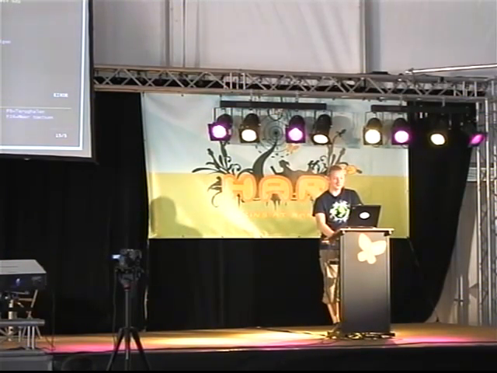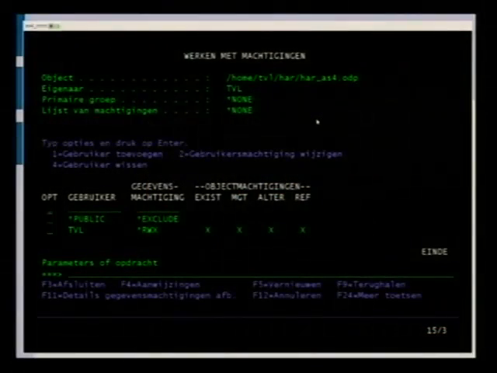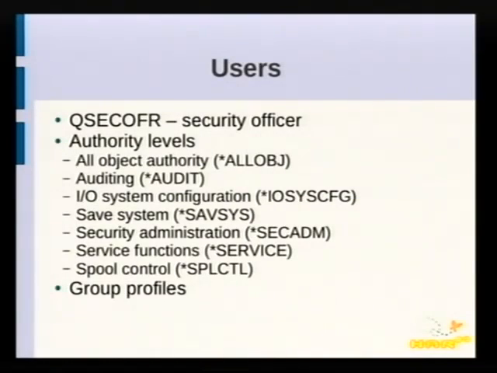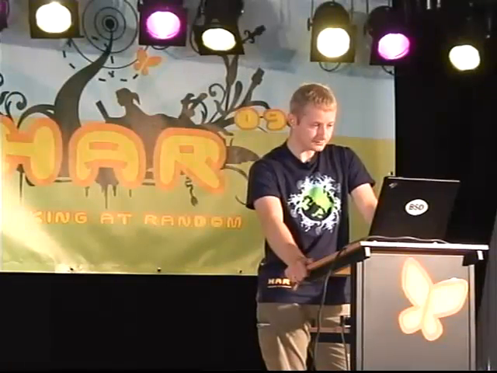This is an example of a file that lives on the QOpenSys file system with some Unix permissions. And yeah, you have users on the system, which is not so strange. The main user, which you can compare to the root user on a Unix system, is called QSecOffer, the security officer. All users have assigned some authority levels in their user profile. There are also group profiles where you can add the authority levels, and you can put users into groups.